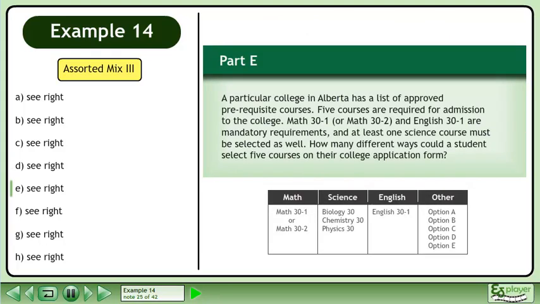Now we'll move on to part E. A particular college in Alberta has a list of approved prerequisite courses. 5 courses are required for admission to the college. Math 30-1 or Math 30-2 and English 30-1 are mandatory requirements, and at least 1 science course must be selected as well. How many different ways could a student select 5 courses on their college application form?